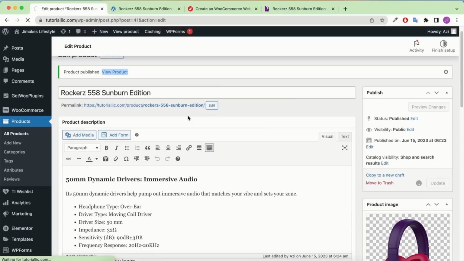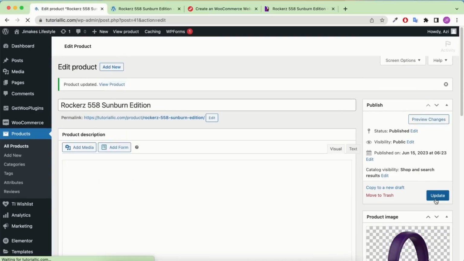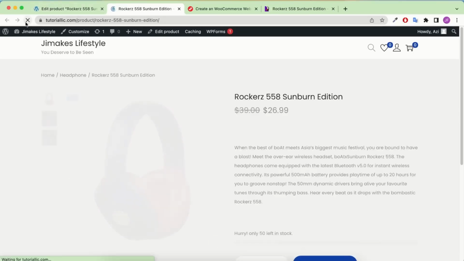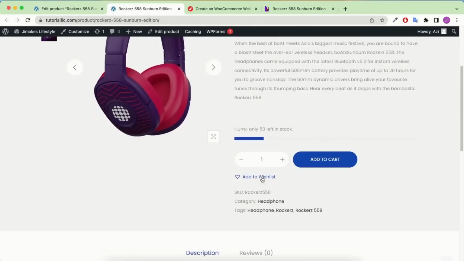When you make changes to anything on this product, if you would like to save the changes, you need to click on this update button to save the changes. Okay, so now let's reload it. As you can see, now it's almost removed, a little bit.